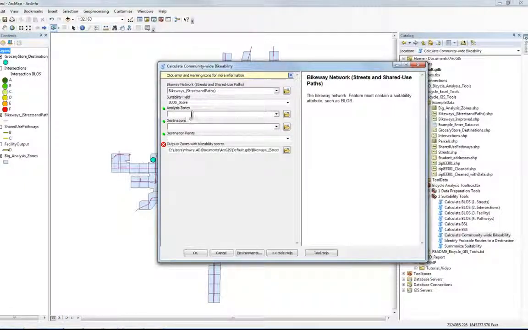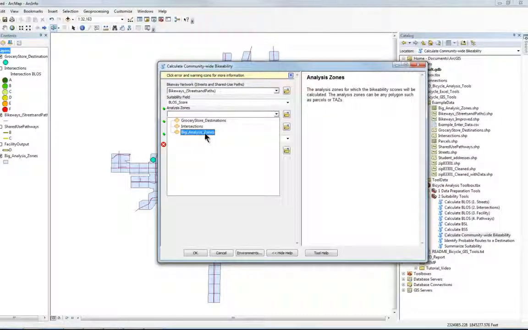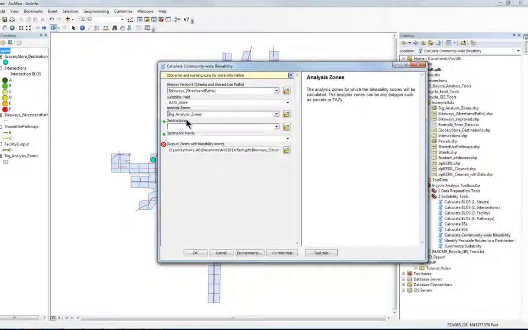And now it wants to know where's our analysis zone. We're going to go to these analysis zones, and I call them big analysis zones because they are rather big. They're 900 feet by 900 feet. But when you do the create analysis zones in the data preparation, you can choose smaller zones if you please. And then it wants to know where are the destinations. And again, the destinations are those grocery stores.